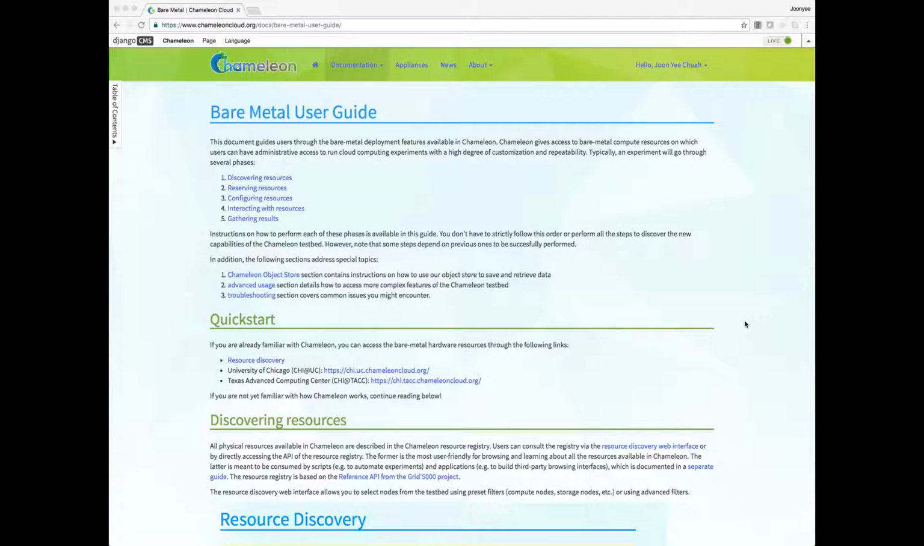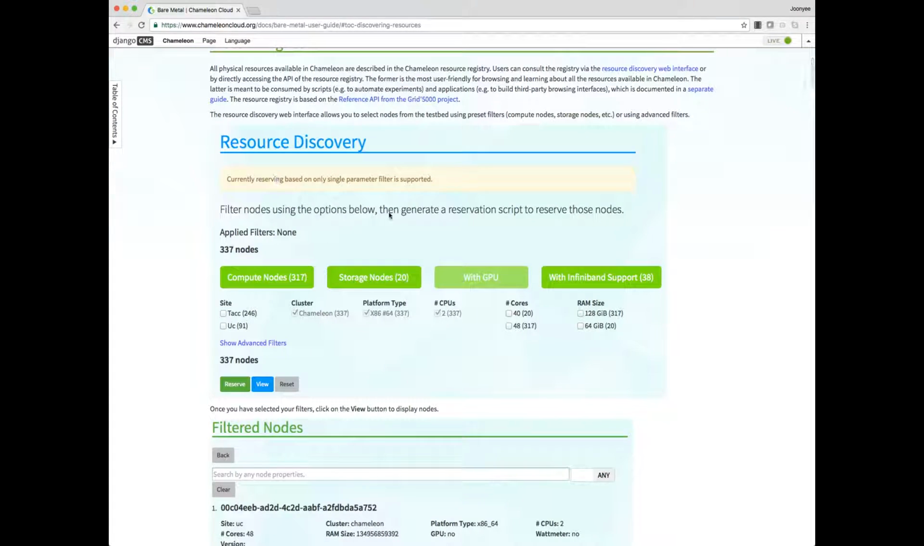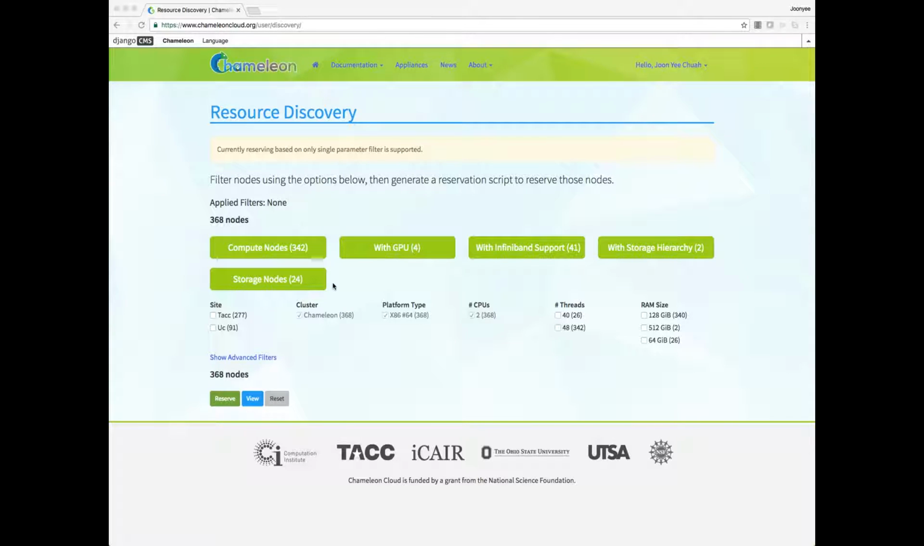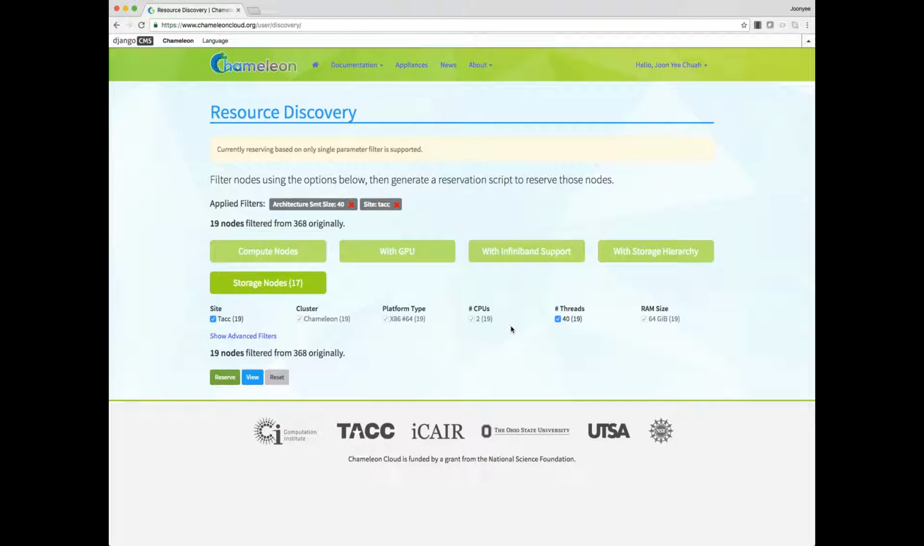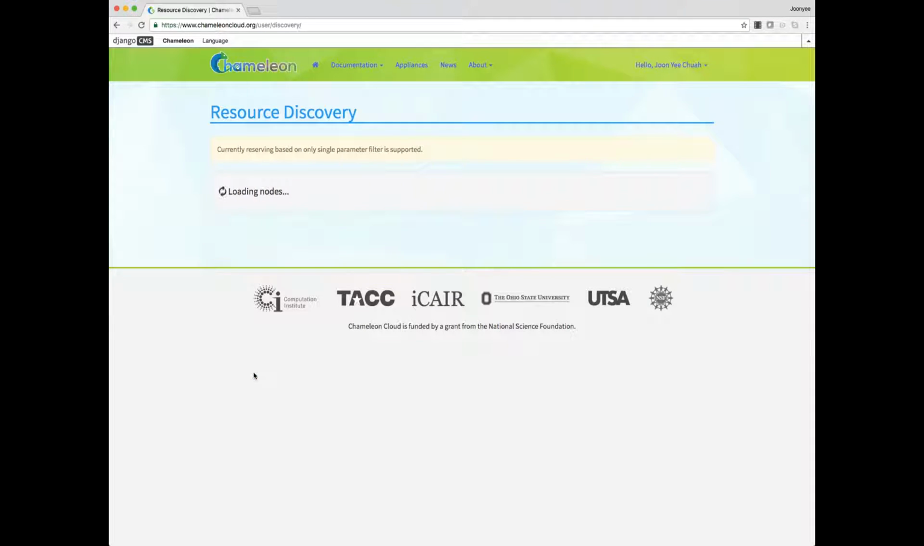It is also accessible from the Bare Metal user guide in the Discovering Resources section at the link Resource Discovery Web Interface. On this page, you can get a description of resources available in Chameleon. You can select different criteria. Here, we can select nodes in the Chameleon cluster located at TAC, containing 2 CPUs that can handle up to 40 threads each. Once you click the View button, you get a description of all servers matching your selection.